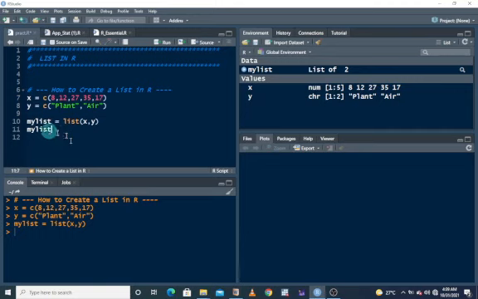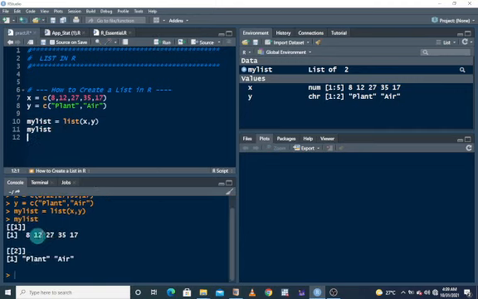Right, so let's run this line. So here we are, we have the first data element, which is numeric, and we have the second data element, which is a character. These are all vectors, and we have actually combined them together. So this is basically how we use the list, or how we create a list in R.